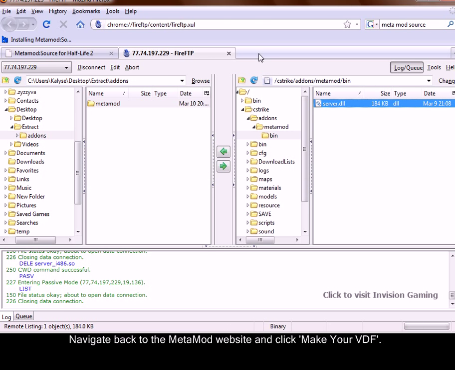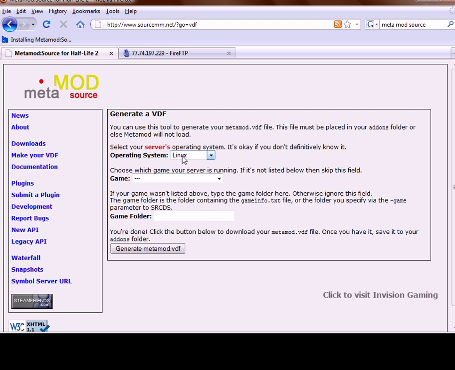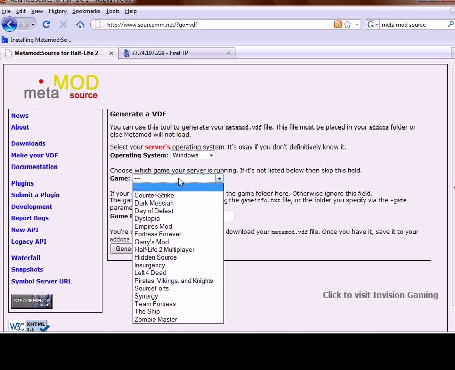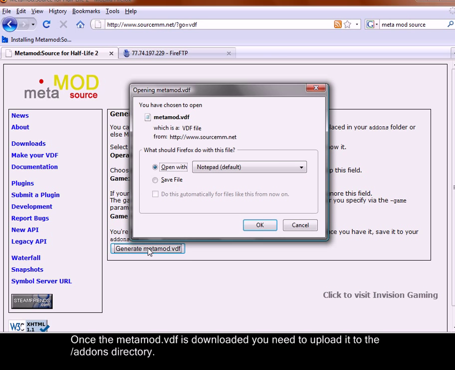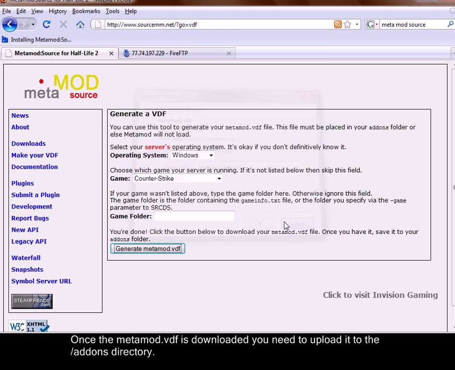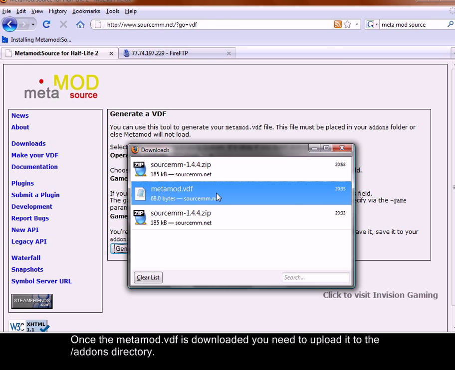The next stage is to create the VDF. This is often forgotten and is essential to create your mod. Select the options and then download the metamod VDF. Once it's downloaded, you need to upload it to your addons directory.